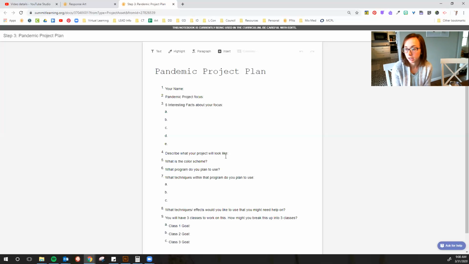Number 5, what is your color scheme? Do you want this to be really dark? Do you want it to be more neutrals? Or is it an infographic, so it's kind of uplifting, and so brighter colors? Choose a couple colors that you plan on using and describe what that color scheme vibe is going to be. Number 6, what program do you plan on using?